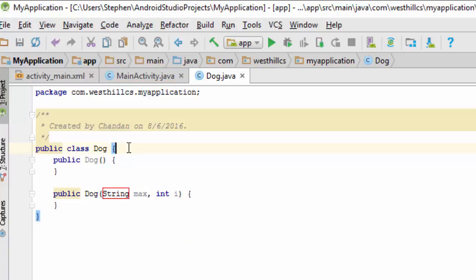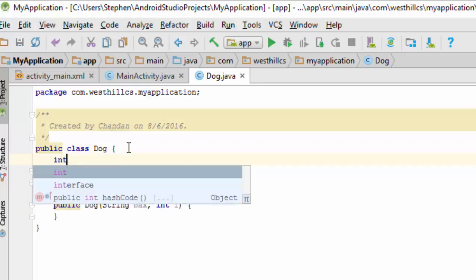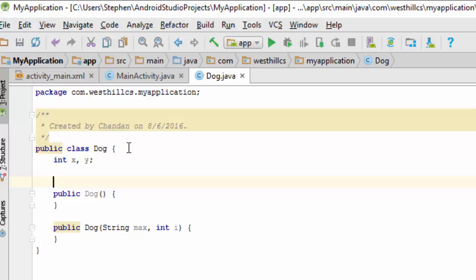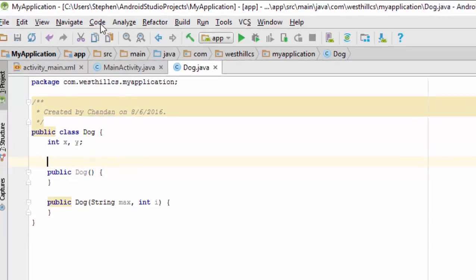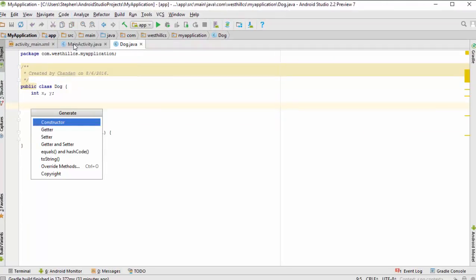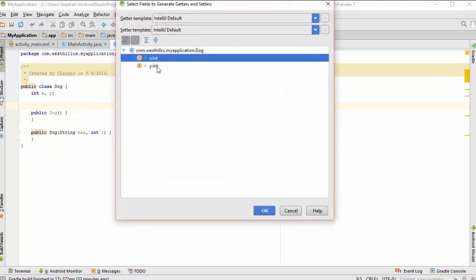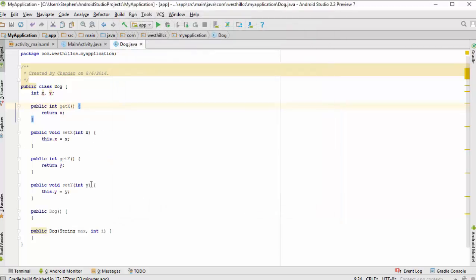Likewise, if I have member variables in this class, I can automatically create getter and setter methods by going to Code, Generate, and clicking on Getter and Setter, and you pick the ones that you want to create, and you see it creates all the getter and setter methods for X and Y.